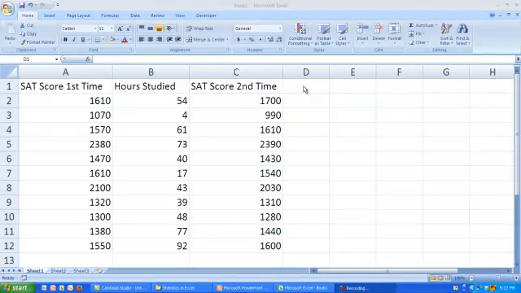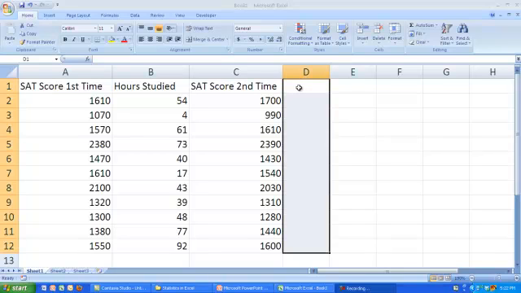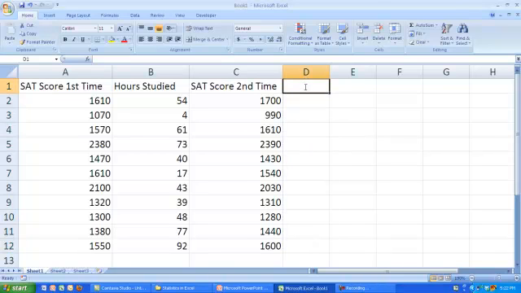So we need to make sure that we have a measure for whether or not somebody improved from one test to the other. And so to do that, I'm going to make a new column right here, and I'm going to call it score change. Okay, so this will tell us how much the score has changed from one thing to the other. So we're going to have to use a calculation to figure that out. And we'll try to use the first, this row here, row 2, as a sample.